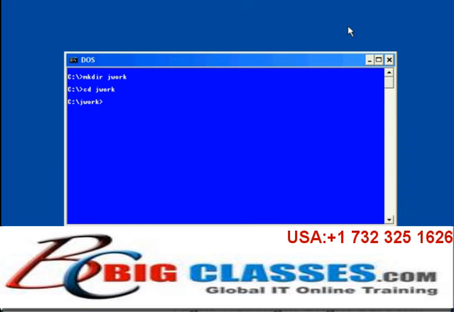Now I'm ready to create the source file. You can use Edit, Notepad, TextPad, or any other editor you'd like. I'm going to use my favorite editor like this.